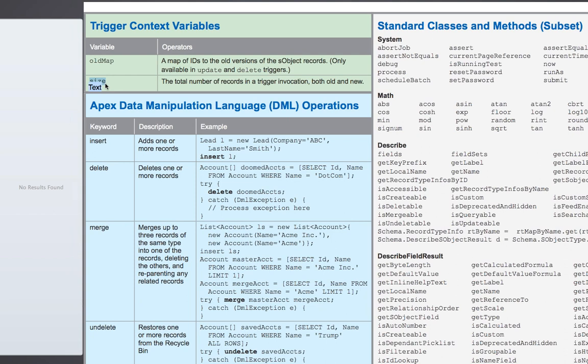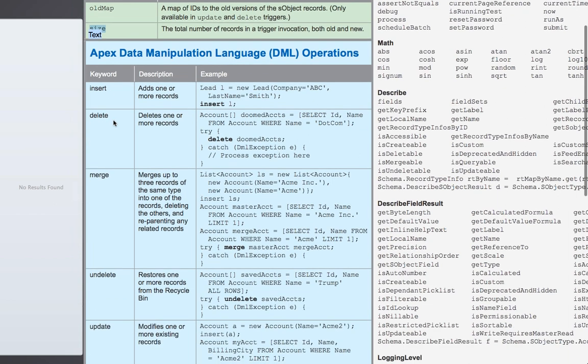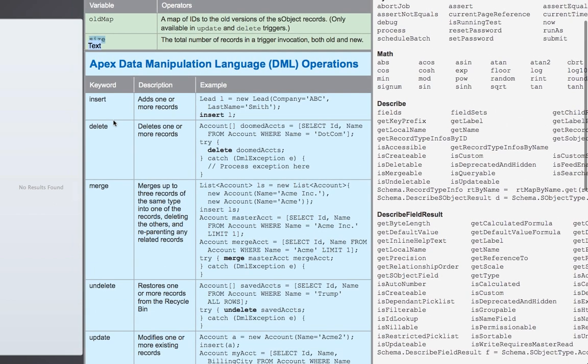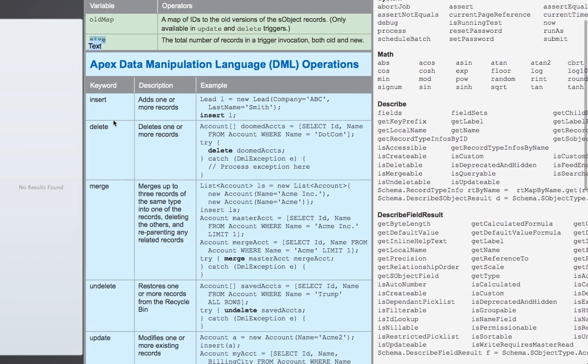And now we are moving down to the DML operations available in the Salesforce Apex language. Insert is generally for inserting the record into the database. Delete is for deleting the data record in the database.